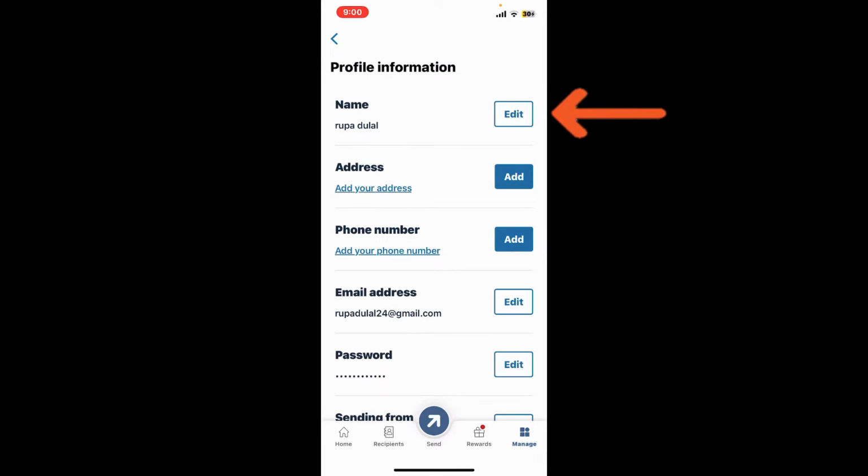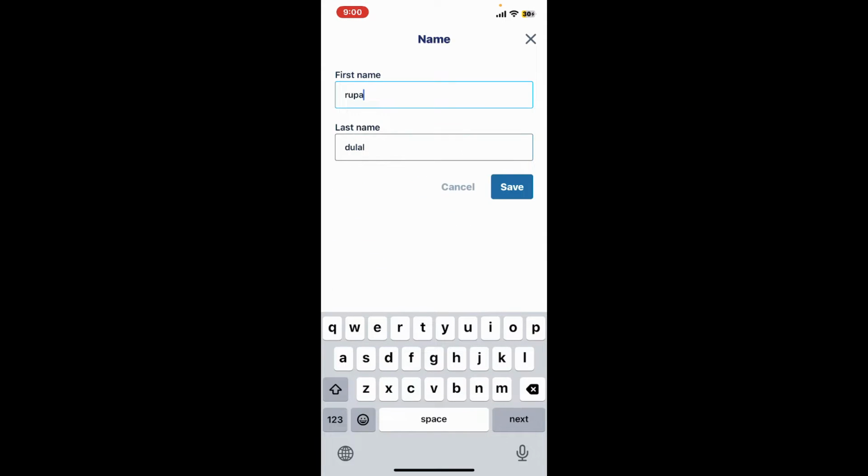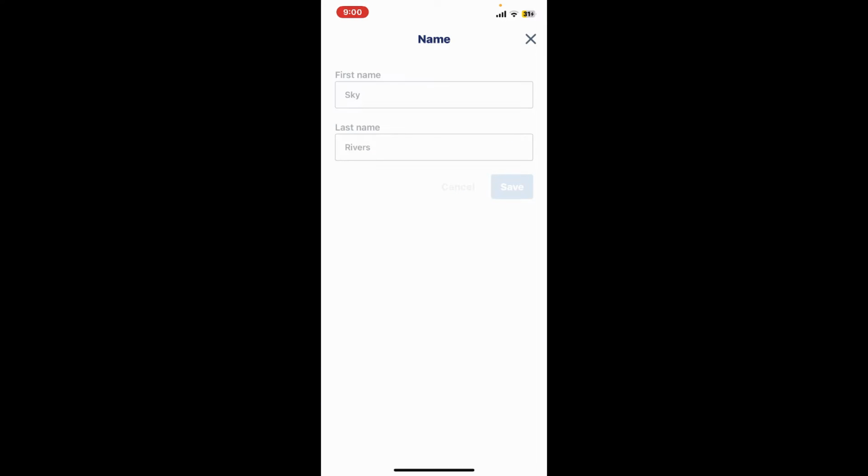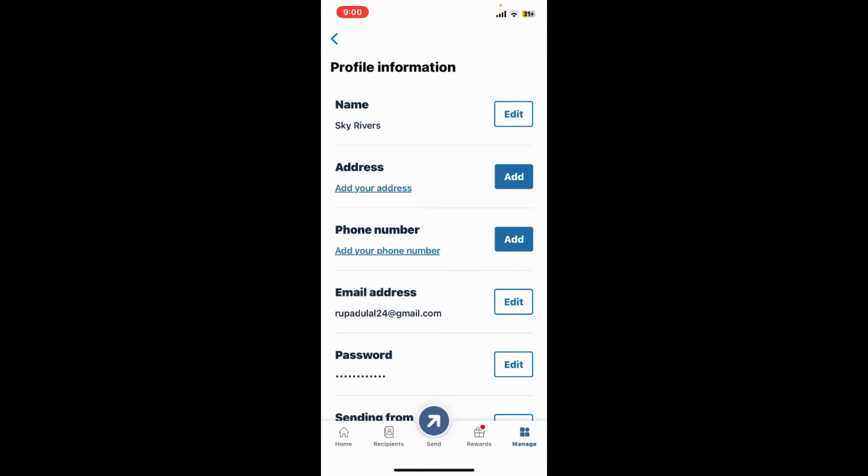Tap the Edit button right next to your name at the top and then enter the first name that you'd like to replace with. Make sure to type in your first name and last name of your preference in order to change your name. And once you are done, tap Save and you will be able to change your profile name on Remitly. So that is how easy it is.